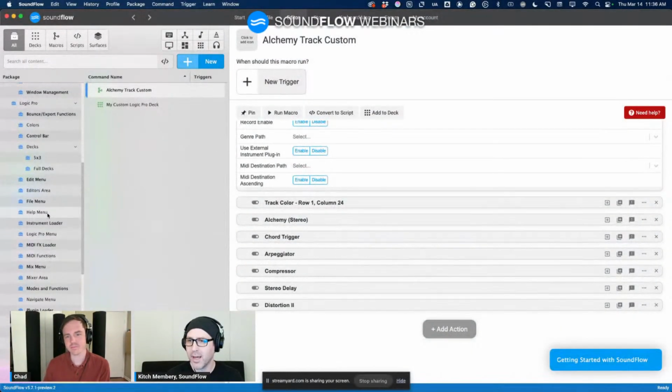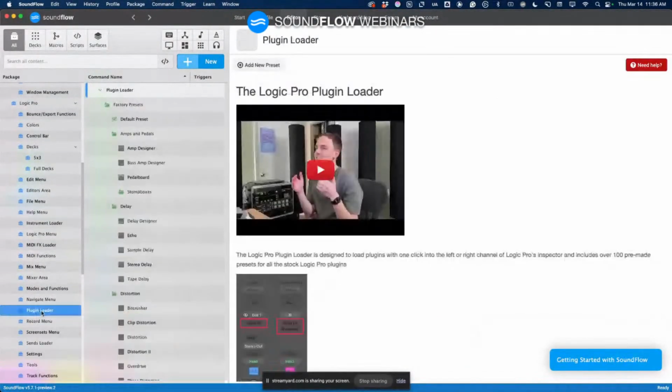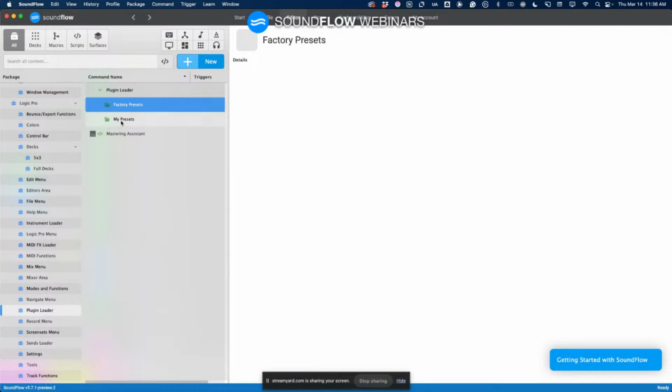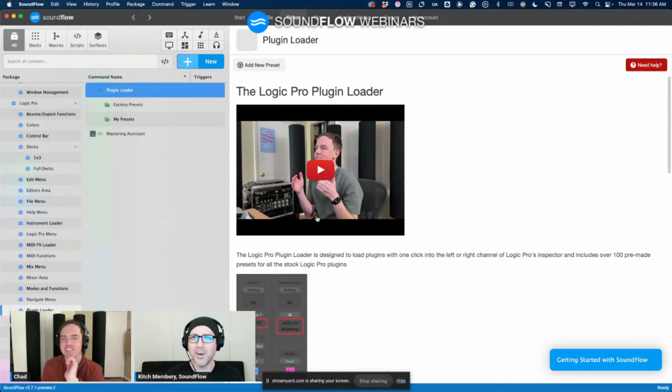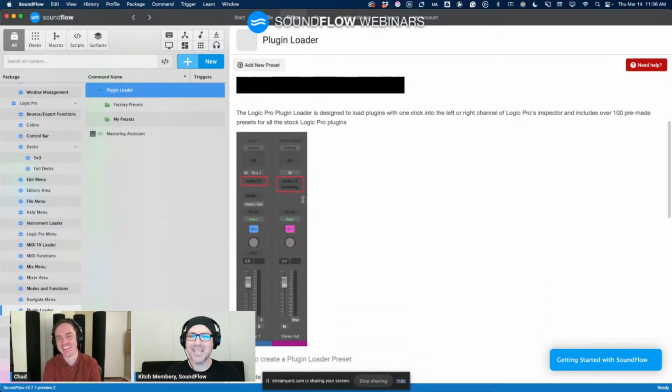So what I can do is, if I go to the plugin loader here, we've got the factory presets here in the plugin loader. The factory presets are the presets that come with the package. If I close that down, you can see there's another folder here that says My Presets. But if we select the plugin loader at the top there, by the way, there's a great video here with the one and only Chad. Look at that guy. And he walks through how to set things up.